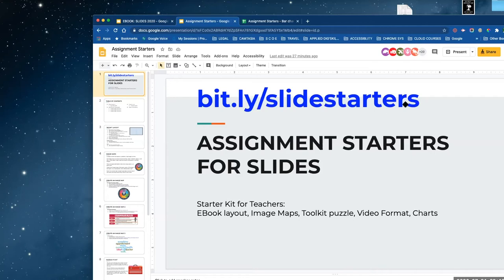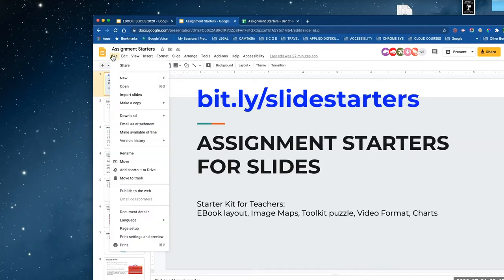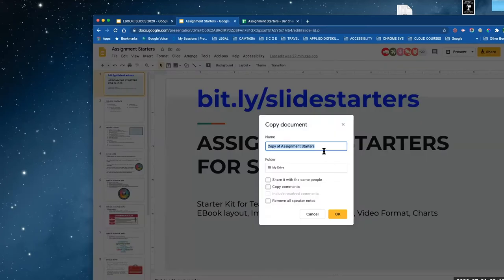Once you get here, you're going to go to the file menu. It's right underneath the title. You're going to make a copy. You're not going to download. You're going to make a copy of the entire presentation. So you click that. What will come up is a new title. It says copy of assignment starters.